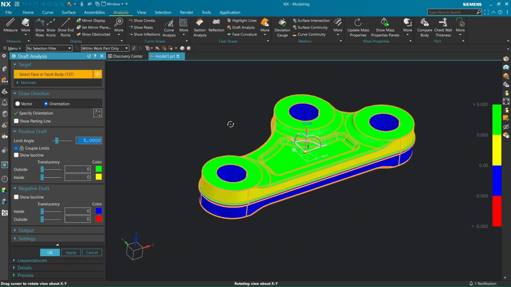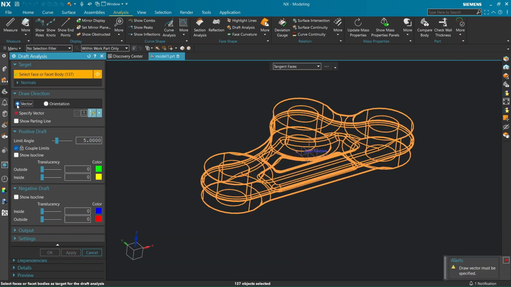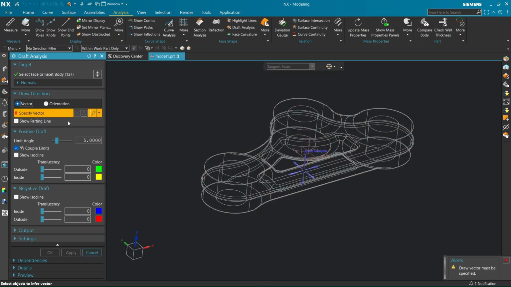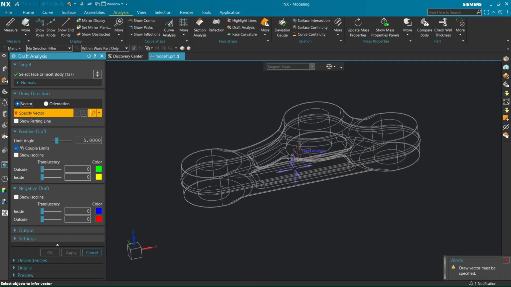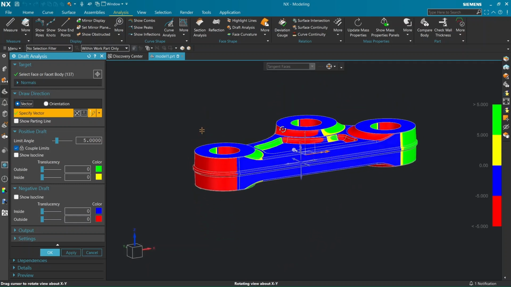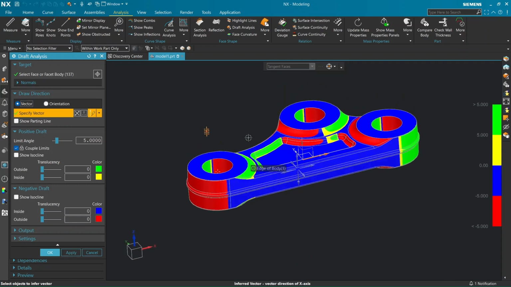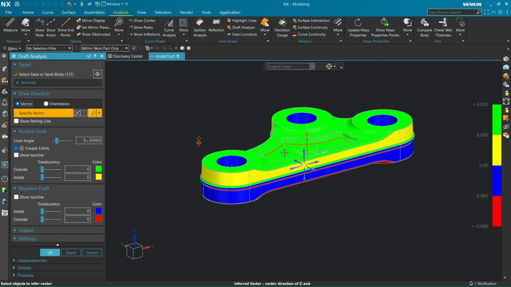If you want to change the direction of the draft analysis, here you can change the vector from here. Just click on the vector. Let's say I want to perform the draft analysis in this direction. So this is how the draft analysis has been performed. As this is the forging part and I want to have the draft analysis in the Z direction, so I'll just click on this Z direction.